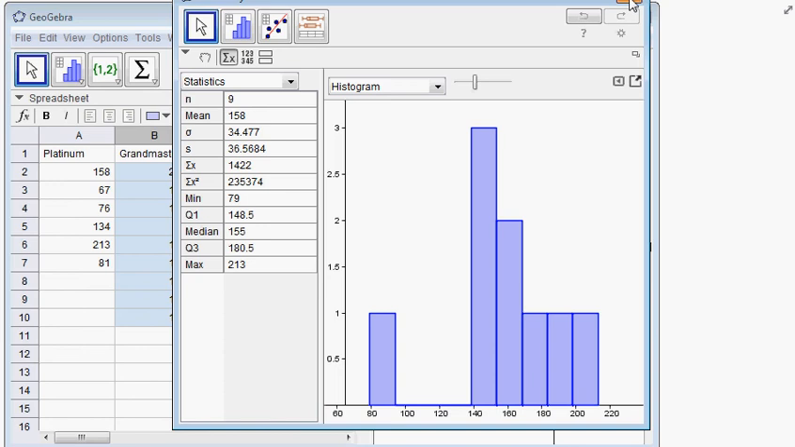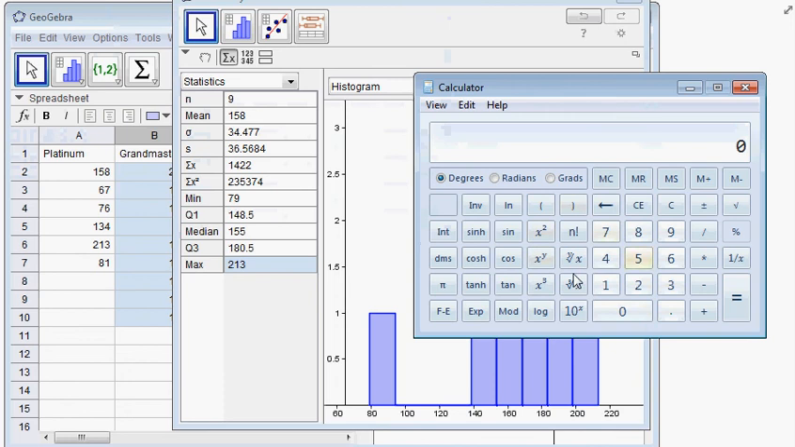The next thing we have to talk about is range. If you look at the min and the max here, the minimum and the max, if you subtract those, you're going to get your range. So let me pull up a calculator here. If I do 213 minus, I have a range of 134 here. So between the highest and the lowest for Grandmaster, it's 134.